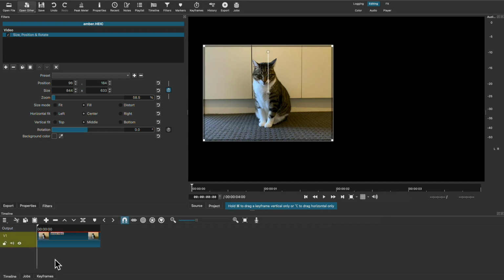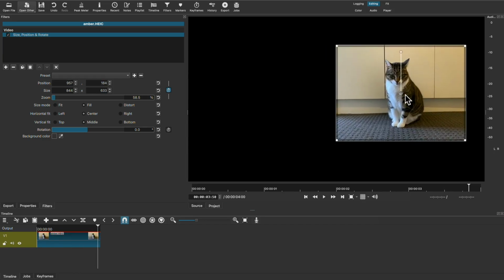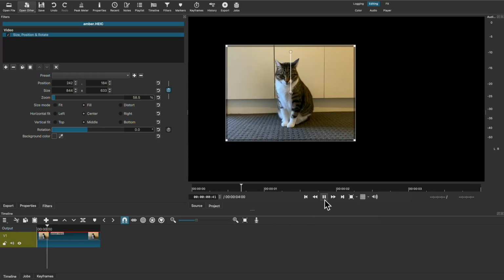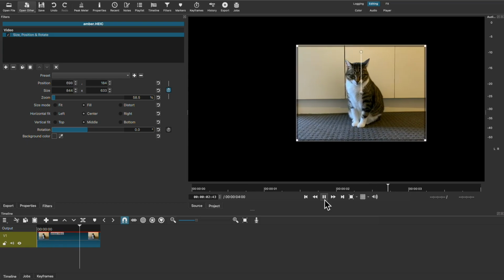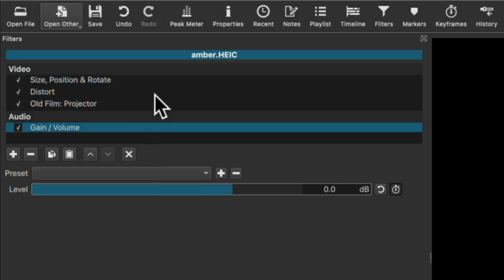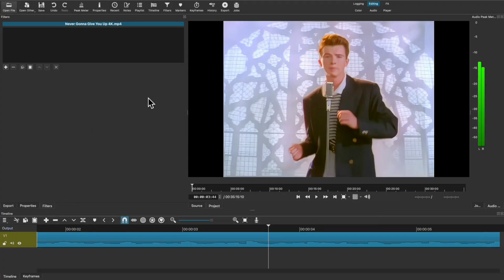To make the next keyframe, move the playhead to the end of the clip and move the video to the right of the screen. This will automatically create another keyframe for the filter. Now when you play your clip, it will move to where each keyframe was placed. You can have multiple different keyframes for one filter and multiple filters using keyframes on a clip. Simple.